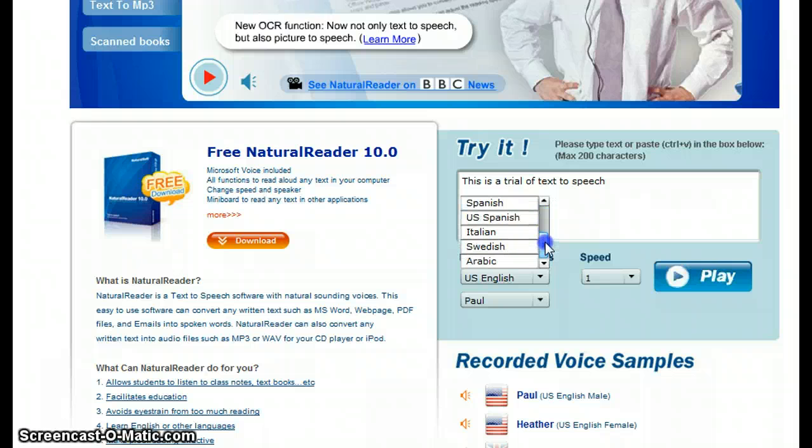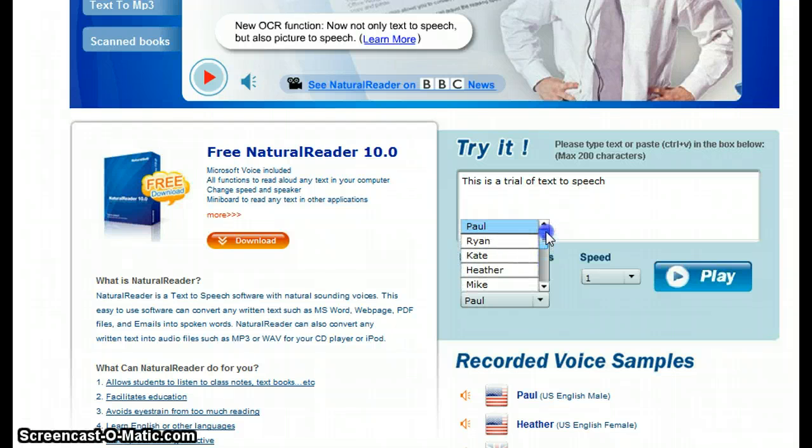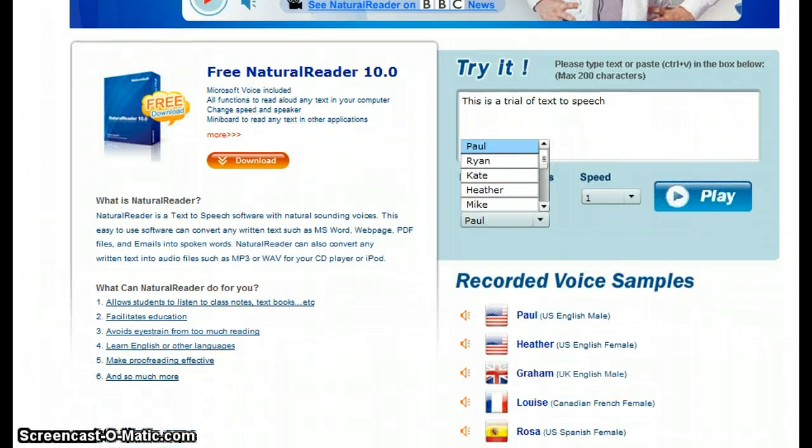Also, with Spanish or U.S. Spanish, this is where we have an influx of immigrants coming into our nation who speak Spanish, and therefore some of their students can use this to help them out a little bit. You can also choose the person that you want to read. You can have a couple of guys or a couple of girls read it to you, so it could be either a male or female accent.